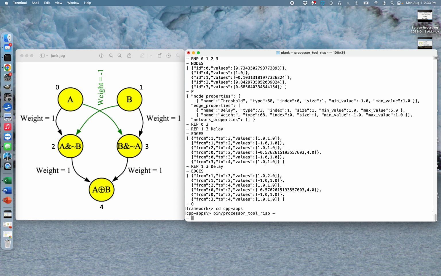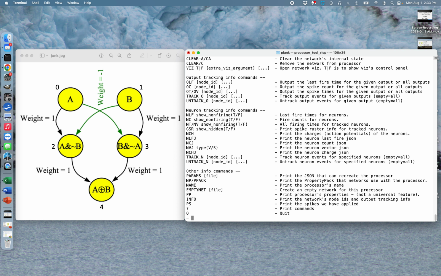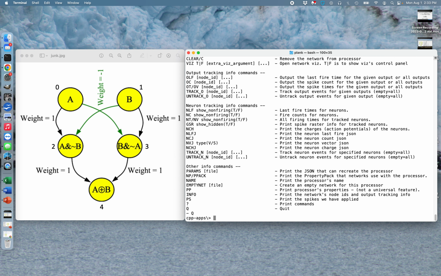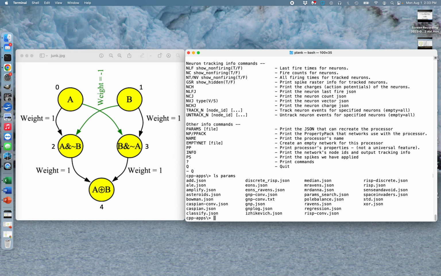Again, you can give it a prompt. Again, question mark tells you all of your commands. Okay. Now the first thing we're going to do is I'm going to quit out of here. In the CPP apps directory, there is a subdirectory called params. This contains default parameters for all of our neuroprocessors and applications. So if you just want to create a neuroprocessor with default parameters, you can use these JSON files.